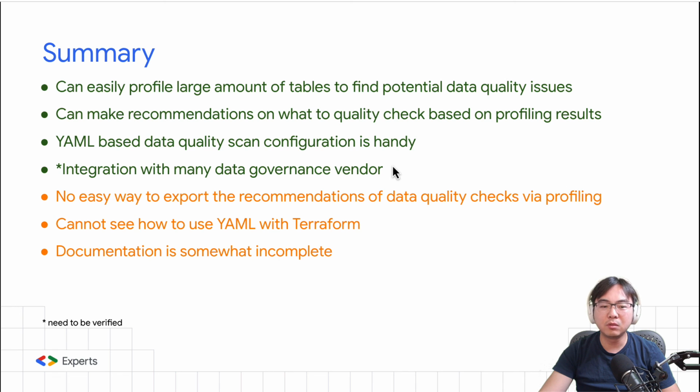There's no easy way to export the recommendation of data quality checks via profiling. This is the thing I wrote the tool for, but ideally, this would just be a button to export as YAML, right? Then it's a lot easier for you to use that as a starting point, make some changes, and re-import it as much better data quality checks, and it's also easier to maintain afterwards. So it'd be nice to use the UI: if the recommendation is good, use it as a starting point and just click a button in the UI to export it as YAML. Then it makes it a lot easier to maintain it.